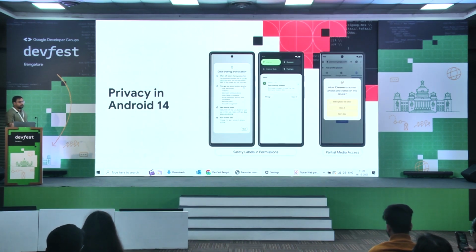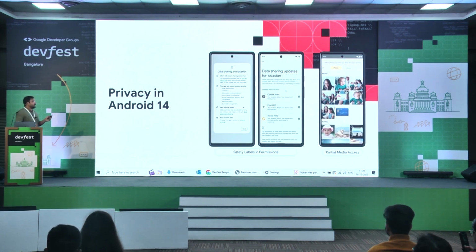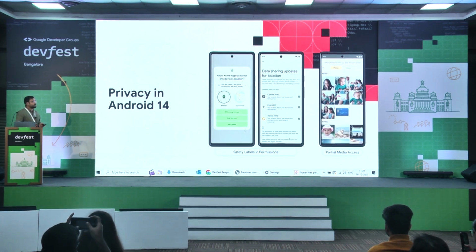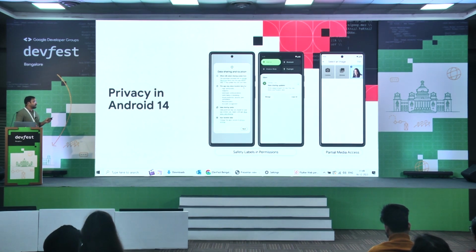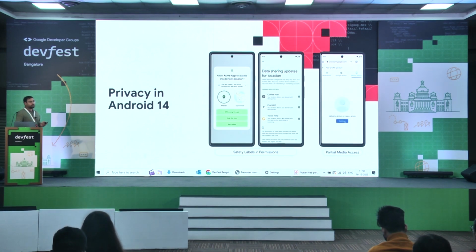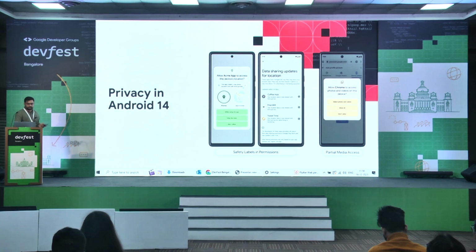Privacy, when we talk about privacy in Android, we say that, for example, when you ask for location, we tell the user why this permission is needed. Or in case of the photo picker, we don't ask permissions at all.